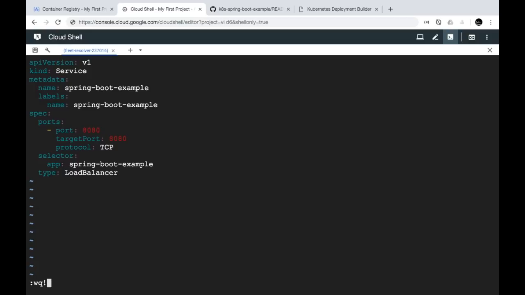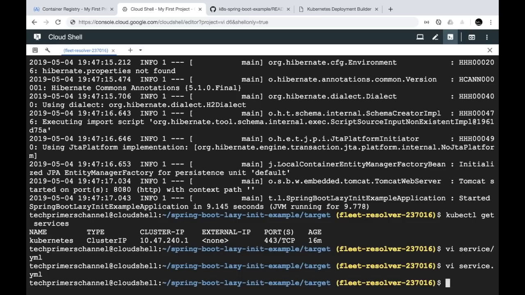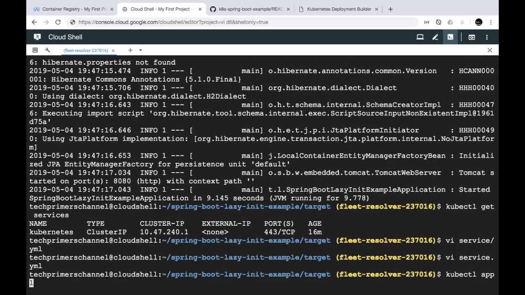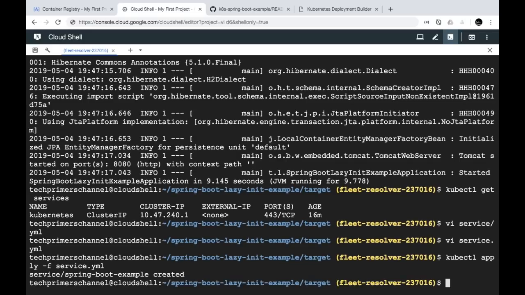Yep. So this is what we are doing here. We are saying link Spring Boot example with the service which you are creating as a load balancer. Same way you can do the kubectl apply -f and say service.yaml. So let's see what happens.